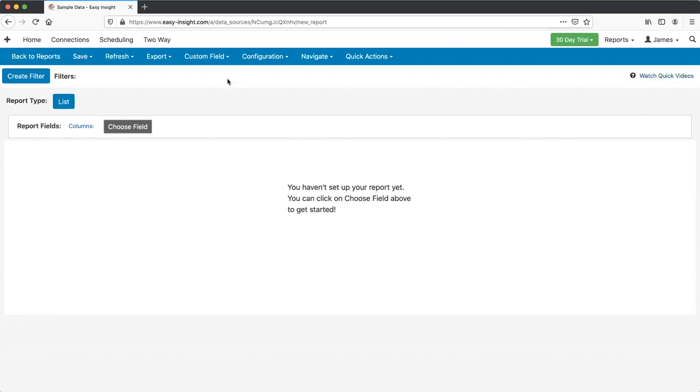So, custom fields, and in particular, scripting of those custom fields in Easy Insight. Here we're going to start with our usual report builder. In this case, we're just on the sample data source. Now, for adding a custom field, you'll see that there is the custom field menu in the blue bar at the top. If we click on this, we see that we have options for add custom measure, add custom grouping, and add custom date.